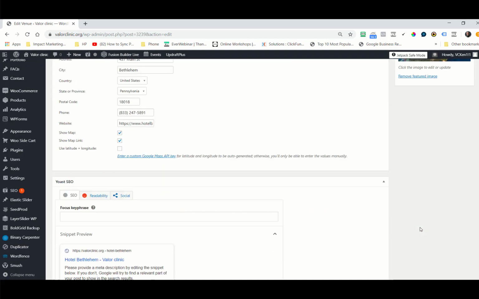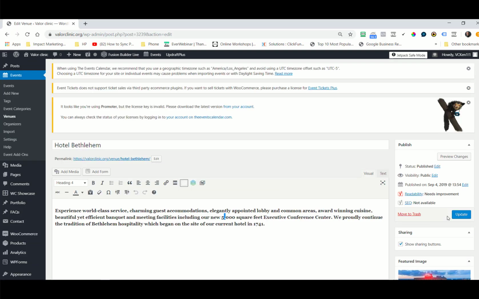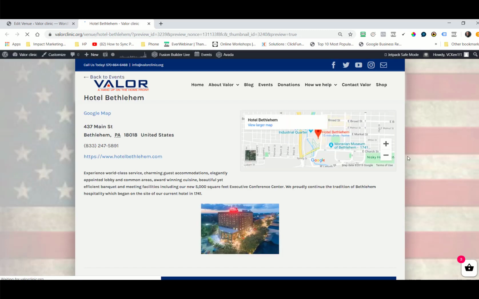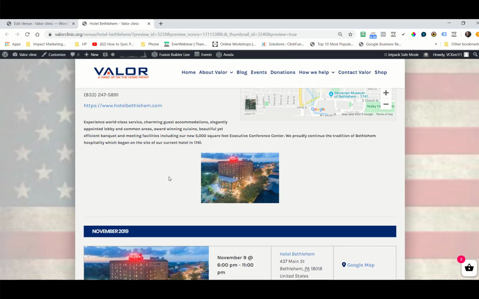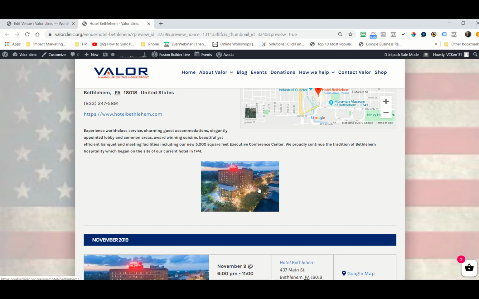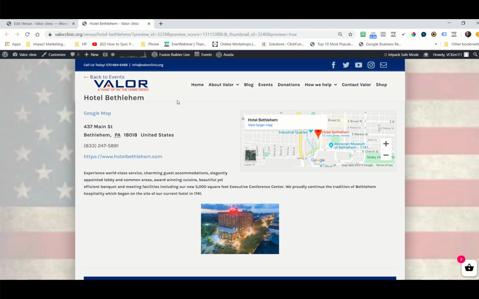Once you're done entering, click update, and that will give you the venue. After you've updated, if you'd like to preview the changes, you can click here. So let's go into preview. That opens another tab and it shows you the information for the Hotel Bethlehem. This is one of the events that are there, the Patriots Ball. So you get a feeling for how this works.